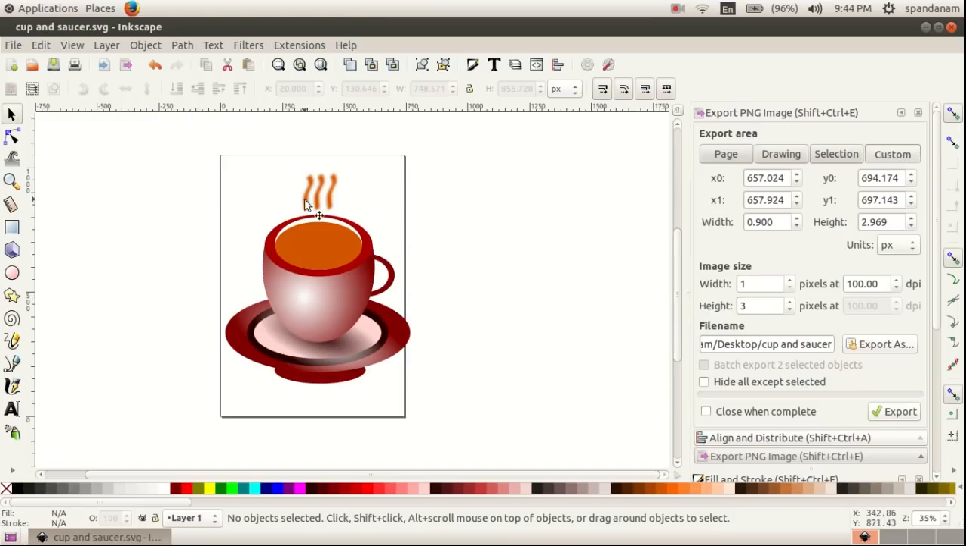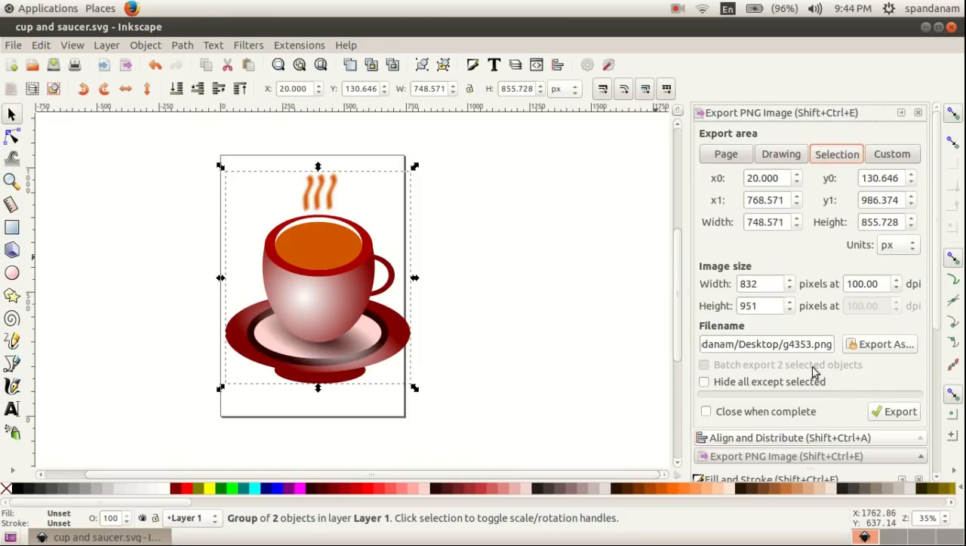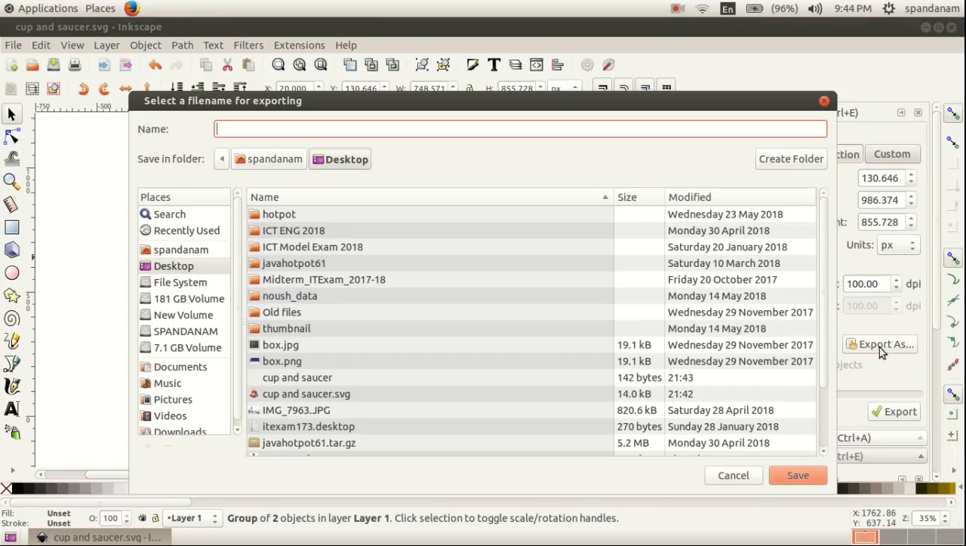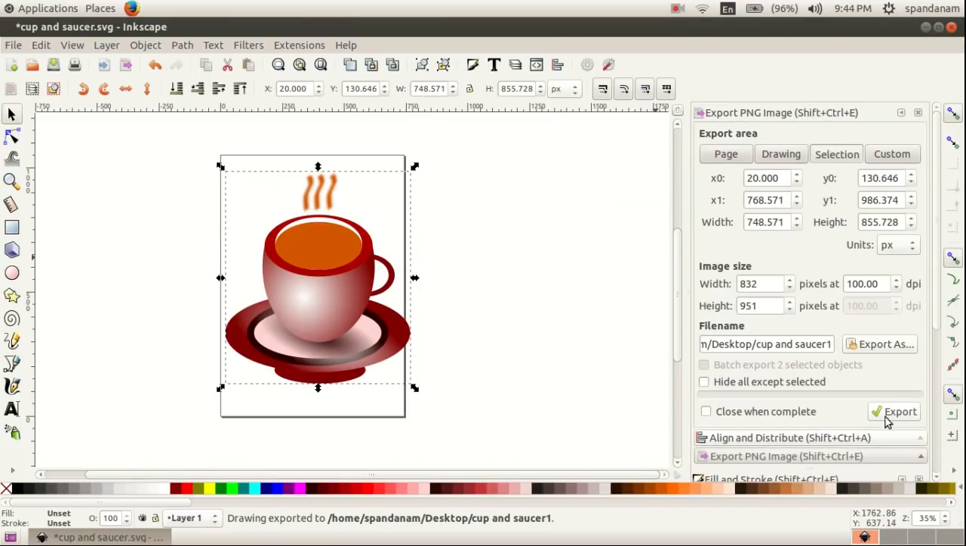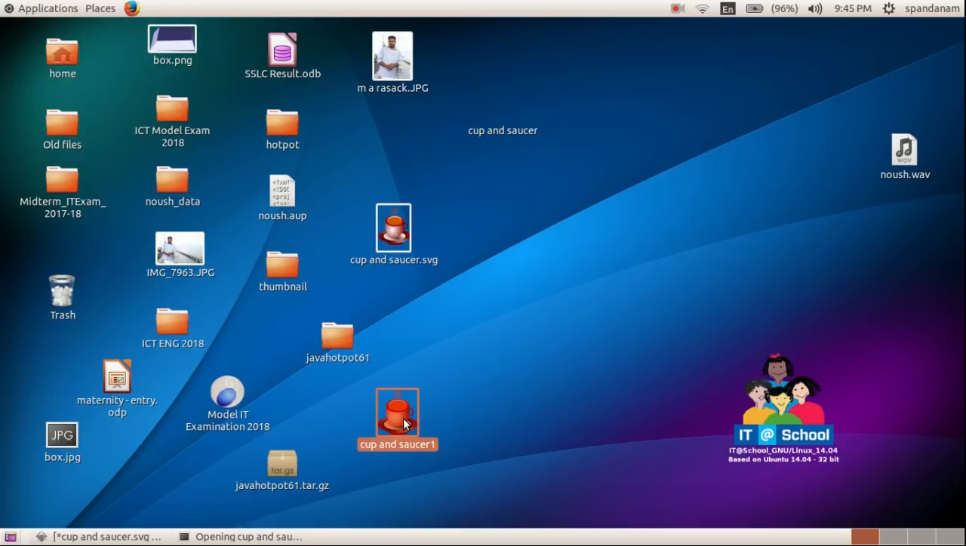Then here we are going to export this cup and saucer to a PNG file. So click on this, then click on the selection tab, then select the folder where we want to export this file into. Click on Export As. Here we selected desktop as the destination, and here we give the name cup and saucer. Save. Then click on Export. Here the export is complete. So when we minimize this one, we can see that cup and saucer here. Okay.